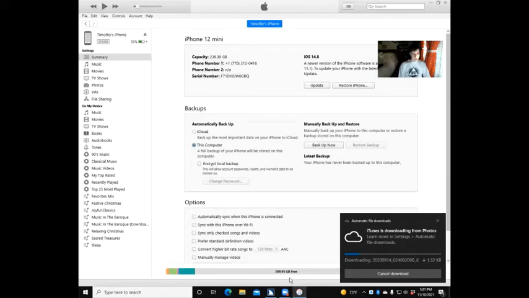Backups. Automatically backup. Manually backup and restore. iCloud radio button not checked. Manually backup your iPhone to this computer or restore a backup stored on this computer. Yeah, there we go. Now we're getting into the territory we want. Backup the most important data on your iPhone to iCloud. This computer radio button checked. Backup now button. To activate, press spacebar. This computer selected. I'm going to press enter on backup now.